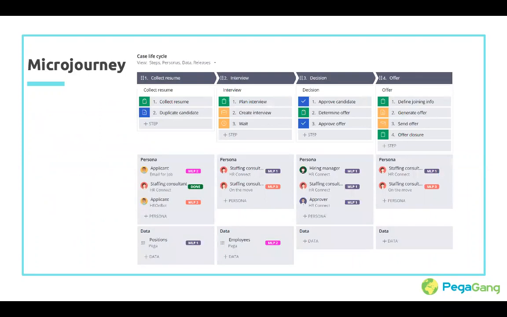I'm sure you are able to read the content here. So as you see from the micro journey snapshot, you see stages, you see the end-to-end value chain or process, and also a lot of activities and steps involved in each stage. Beneath, there are personas who are going to deal with these stages and activities. And beneath that, you see the data types that were created to make sure this piece of the micro journey gets delivered.